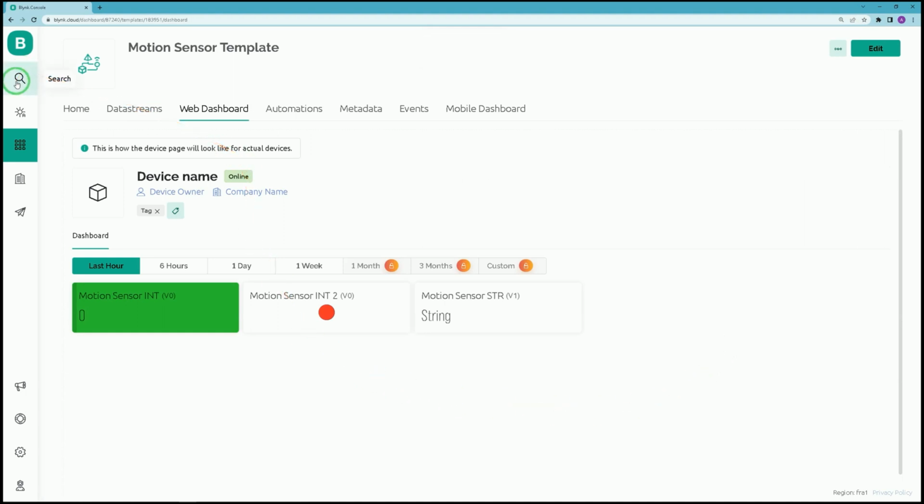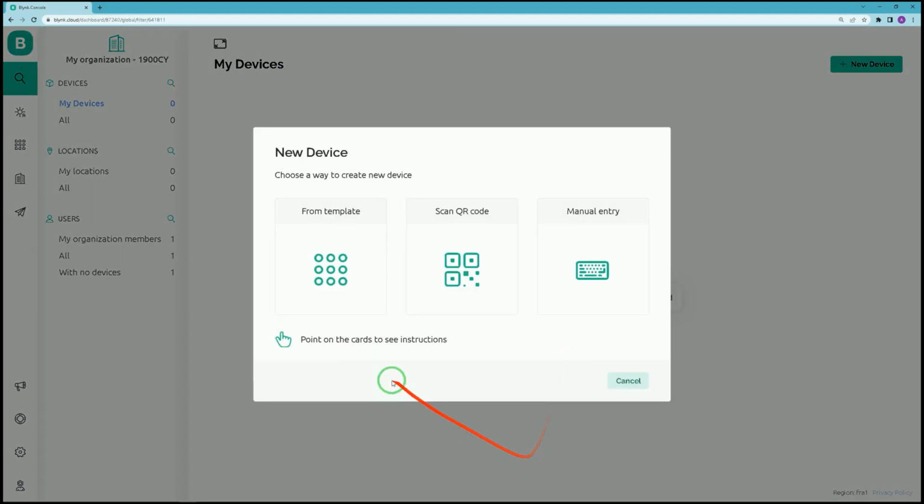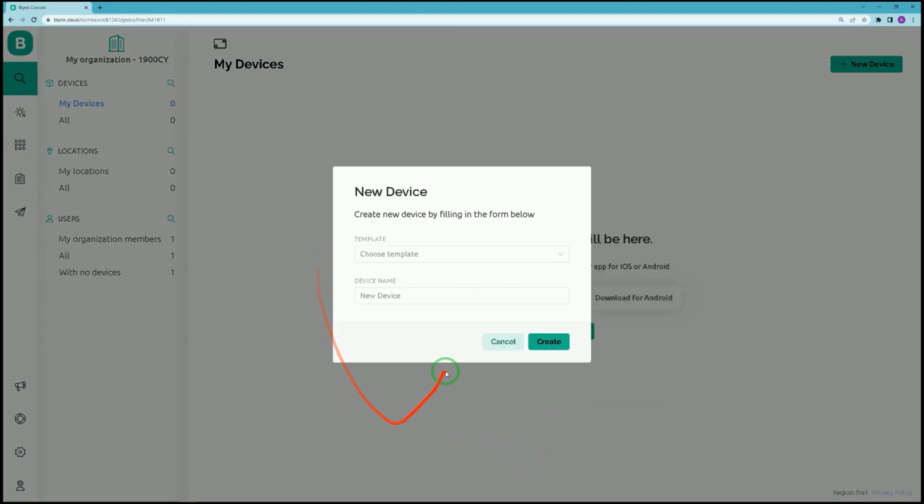Then navigate to search tab from the left menu. Click new device. Select from template. Choose the template, which is motion sensor template. Set a name for it, motion sensor. Then click create.